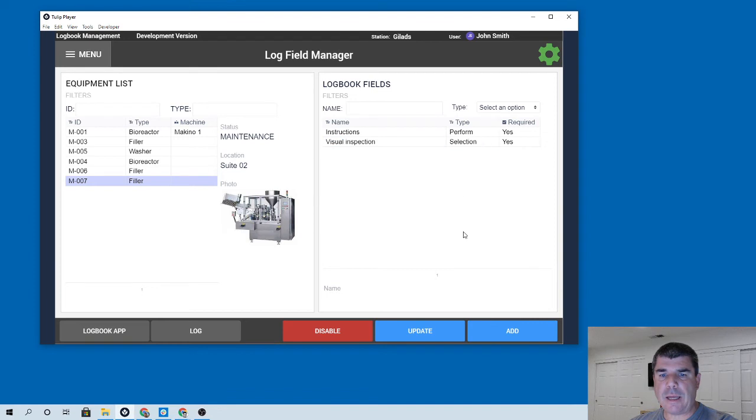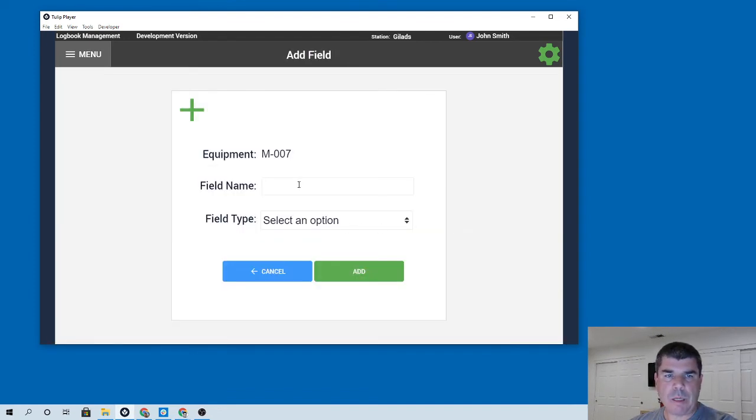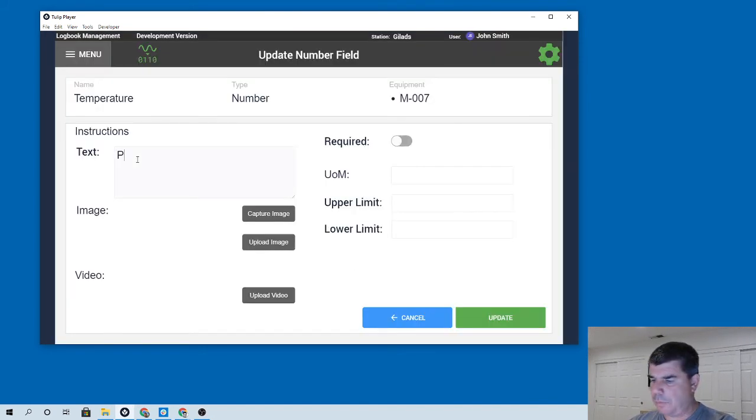Now let's add a numerical field. So we want him to get the temperature maybe. Option, this is a number, I'm going to add. Please record the temperature. In this case, we can also have a video to display if needed. We're going to make this field required. What's the unit of measure? Well, it's degrees Celsius, and let's say that we're allowing a temperature range between 23 and 32.